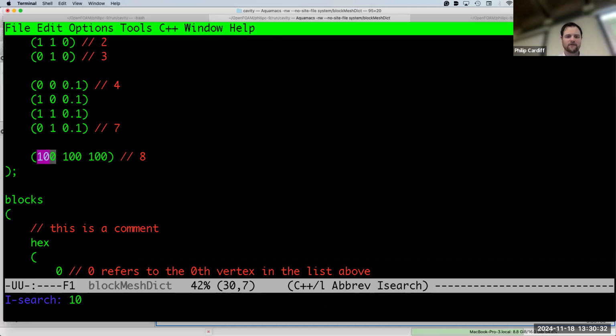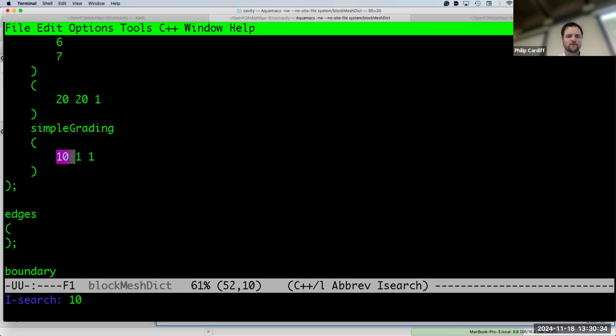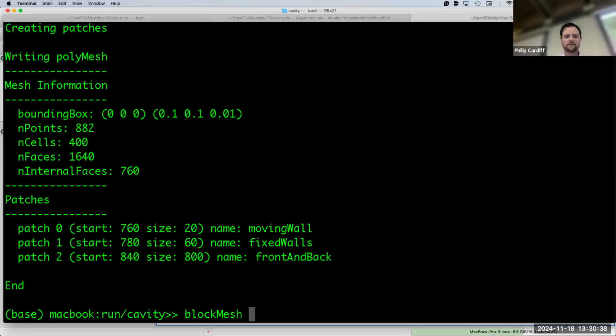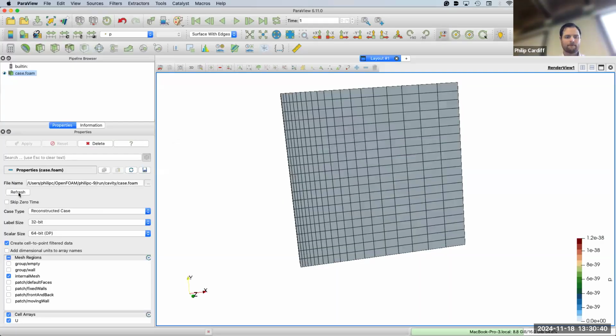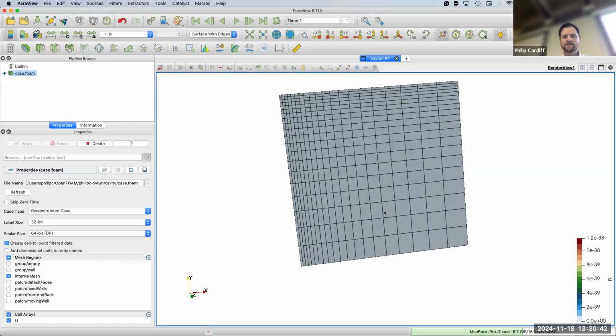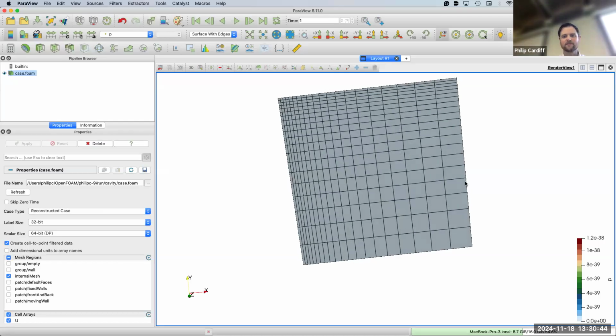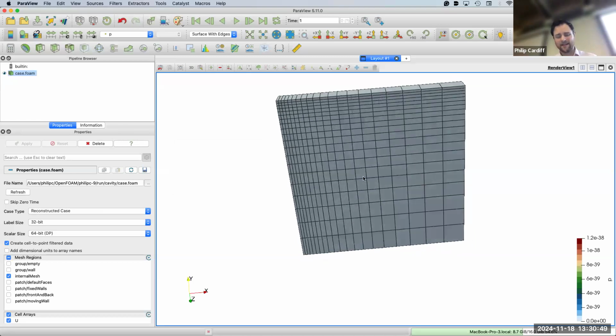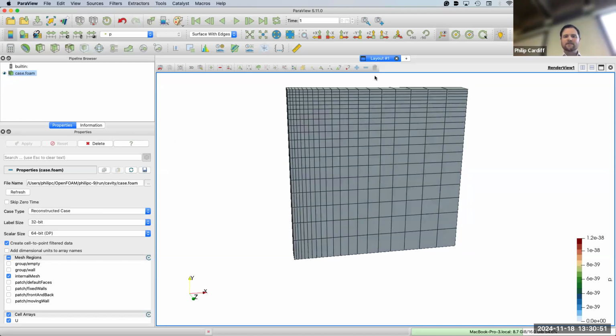Or, for example, if you were to go 0.1 in the Y direction, you can see in the Y direction the ratio of the last one is 0.1 to the first one. So like if it's in the wrong direction, you can use that to grade in a particular direction.